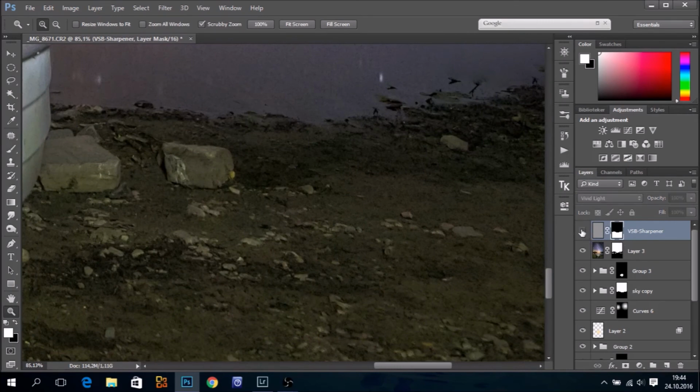Let's see. If the effect is too much, take down the opacity. It varies from image to image which opacity I go for, but I think this one I can use around 60. There we are.